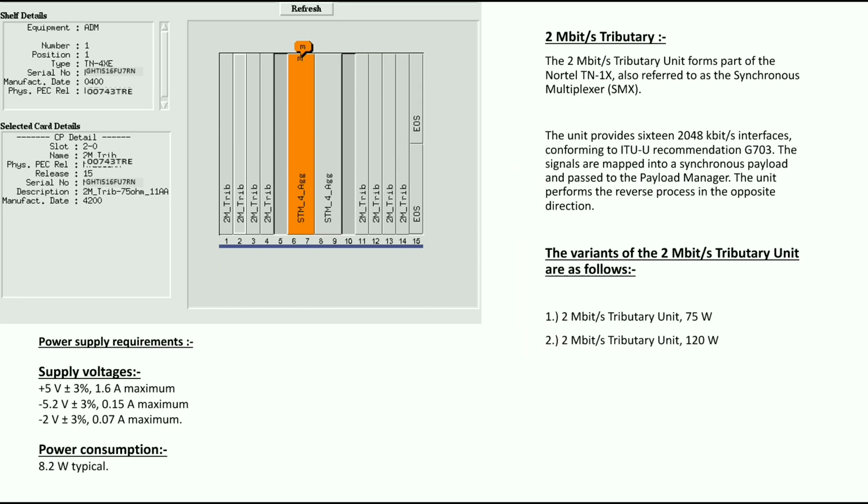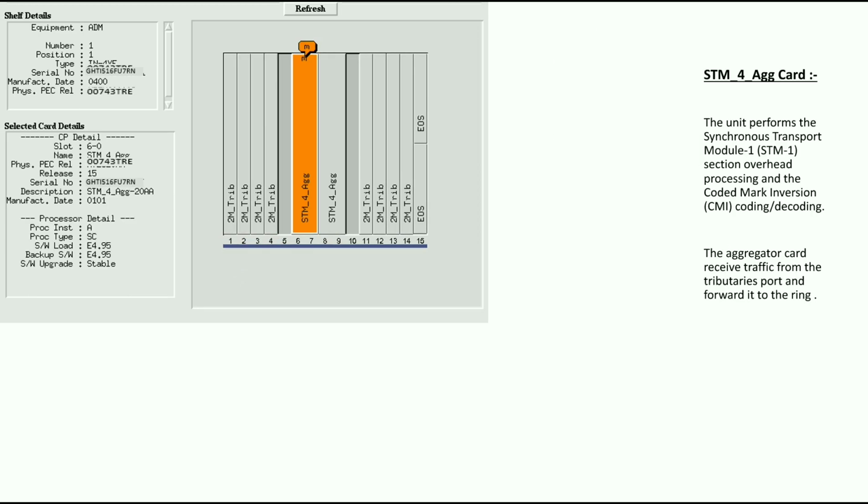The next slot is slot 2, which is also a 2M trib card. All the features are the same as slot 10; slots 1, 2, 3, 4 all occupy the same card, so the features will be the same. So we are moving to the next. This is the STM4 aggregator card. The STM4 aggregator card performs the synchronous transport section overhead processing and coded mark inversion. The aggregator card receives the traffic from the tributary cards and forwards it to the ring.